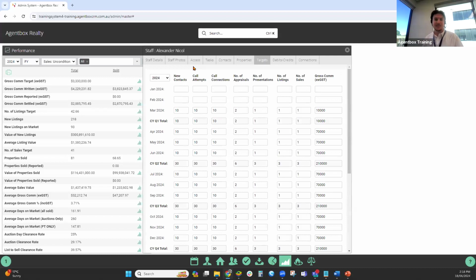So new contacts is, of course, important. AgentBox has two database areas. You've got your contact database and also your listing database. For your contact database, you want to make sure that new contacts are being added in as you naturally go out there, go to the pub, meet some vendors or whatever it might be, you never know, and you're adding them into your AgentBox CRM.